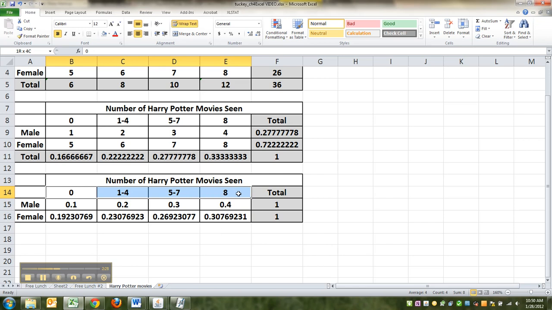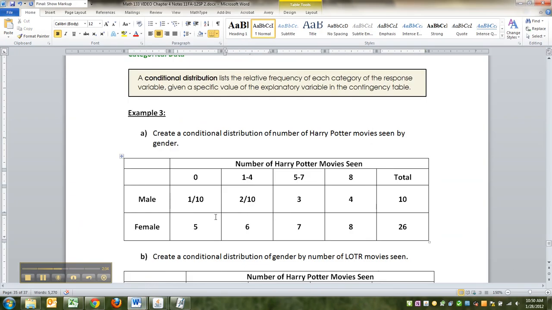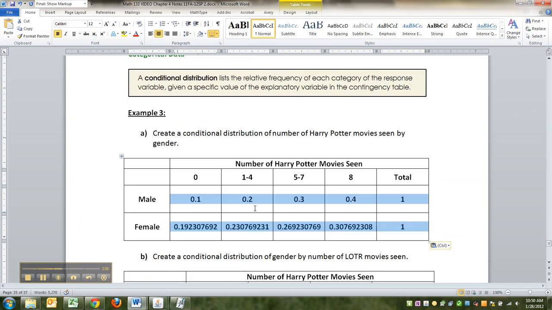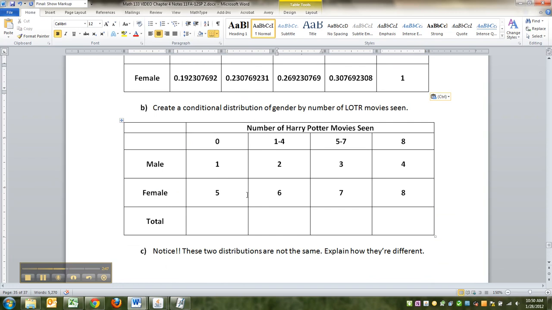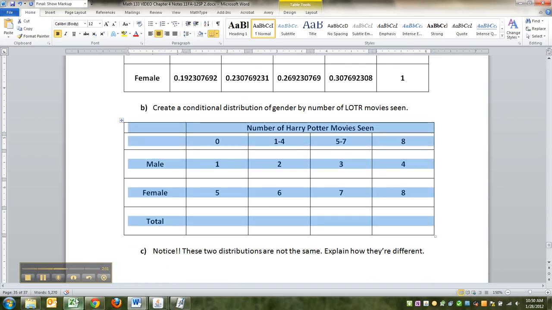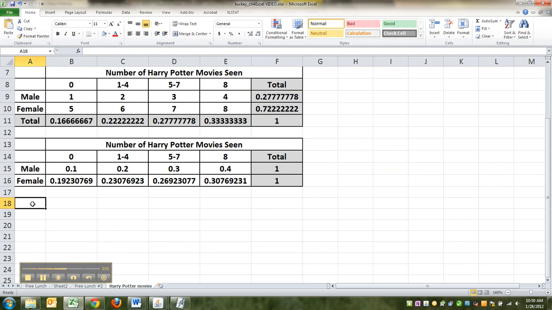All right, so let me go back, and actually I'm just going to copy and paste these numbers in. But you're getting them by 1 out of 10, 2 out of 10, 3 out of 10, 4 out of 10. This one was 5 out of 26, 6 out of 26, and so on. But Excel finds them quickly. All right, let's do it again now, but now we're going to go column-wise.